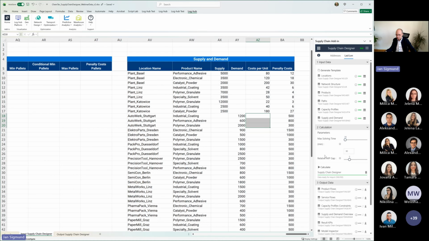Then there's also this relative MIP gap. So perhaps some of you know it. It's more or less the difference between the primal and the dual solution in such a mixed integer model. What does it mean in practice? It's more or less the worst case, how far away the found solution is from the theoretical optimum. But it's really the worst case. In lots of cases, right, you're much closer to the optimum, and we set it to a default value of 5%.